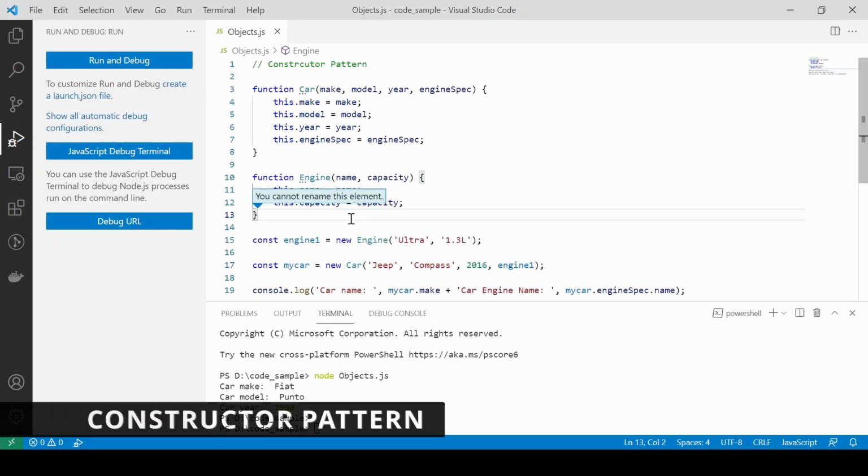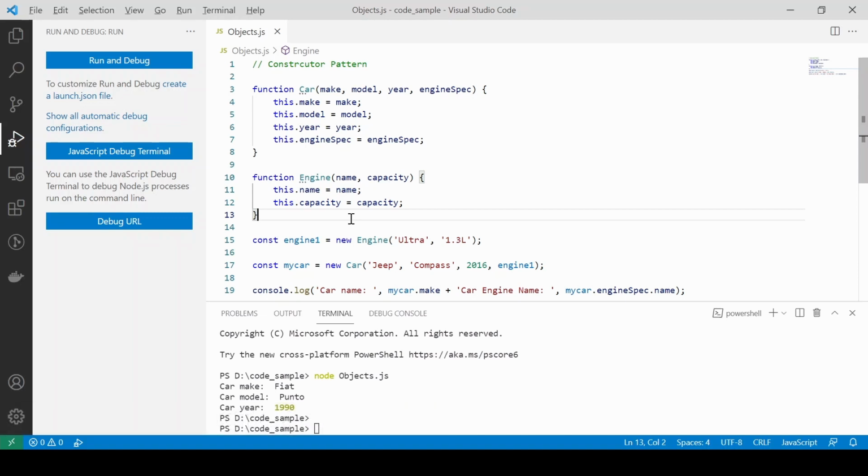Another object creation pattern in line is constructor pattern. In this pattern, object type is defined by a constructor function and an object instance is created using new keyword. We can also observe that a property of an object can also hold another object. Like in this example, we can see engine spec is being passed as another object called engine. It is being assigned as one of the properties for car. We shall be debugging this example and seeing this in action.